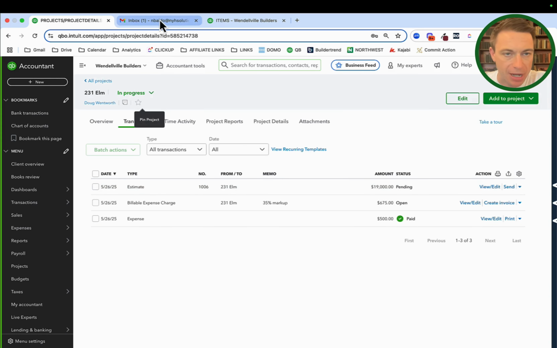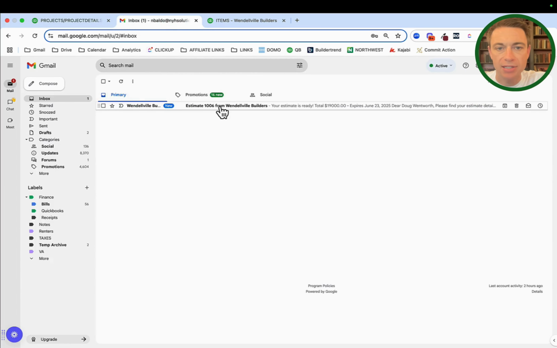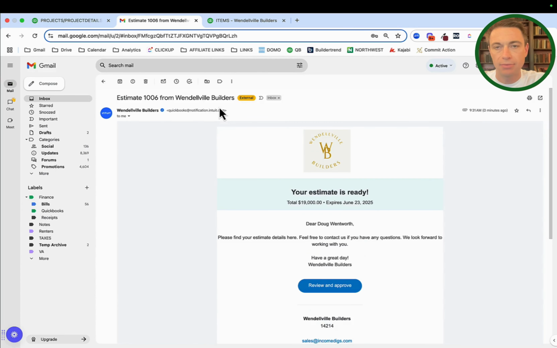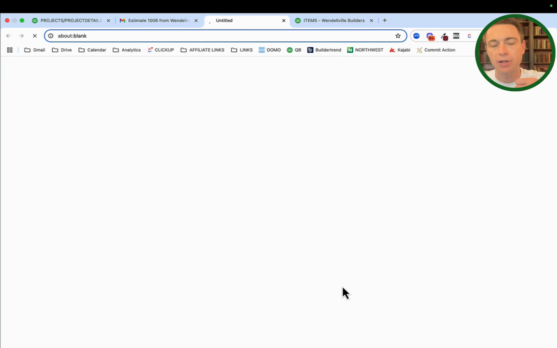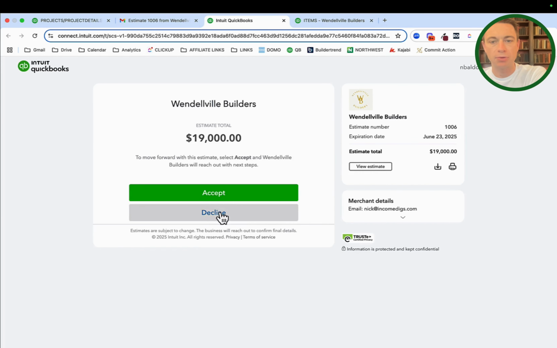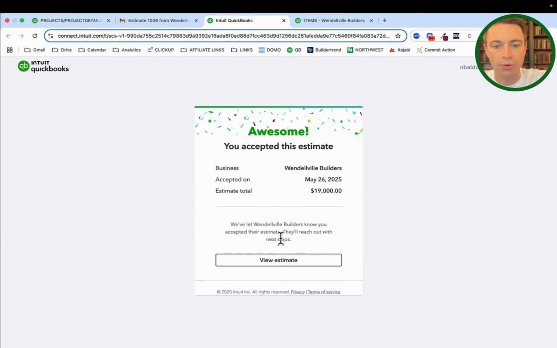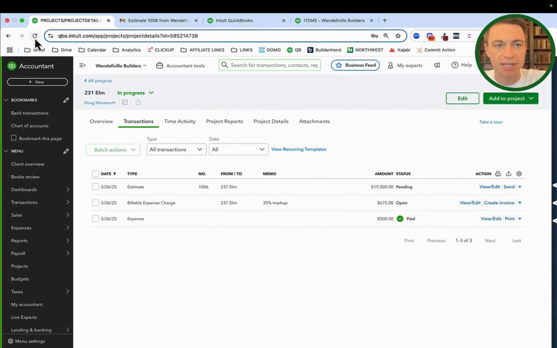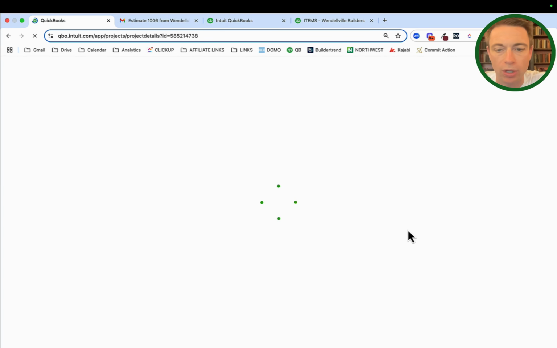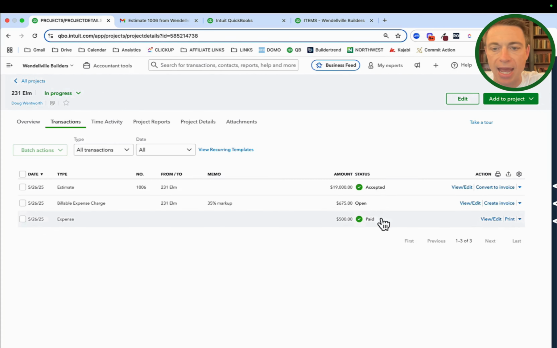From the customer's perspective, what are they going to see? They're going to see a nicely formatted estimate that you've prepared. And again, you would have set up your look and feel of these forms ahead of time. They're going to be able to go in here and potentially accept or decline this estimate. If they accept it, that's going to go through a workflow for you to indicate that this has been accepted. So I'm going to refresh over here on QuickBooks, and I should then see it as accepted.